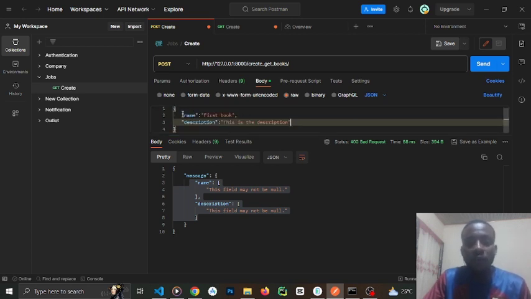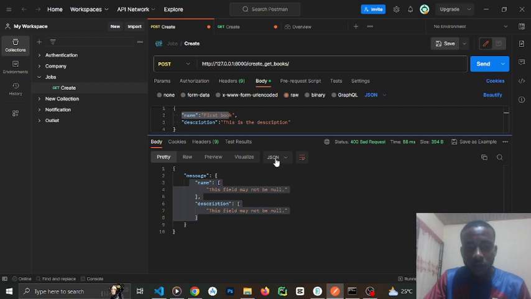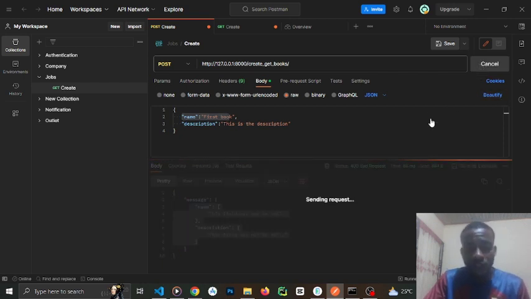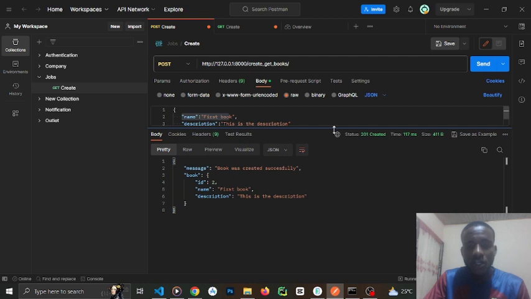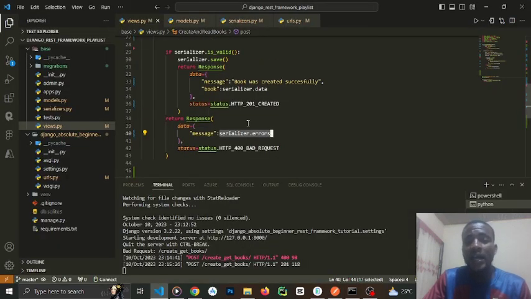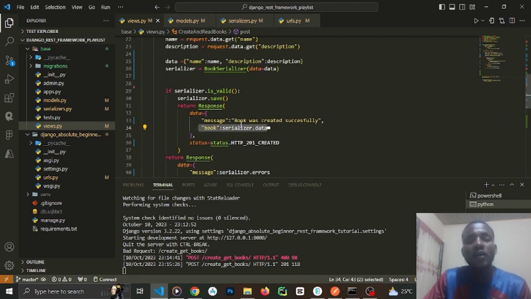So the name of the book is Facebook. I don't know if you guys can see it very well. Description of the book is, this is the description, as simple as that, right? So if we send this, fingers crossed, you can see that it has been created. Book was created successfully. Then book, this is the instance of the book that was created, just like we specified in our API, right? So this is the message and this is the book data.